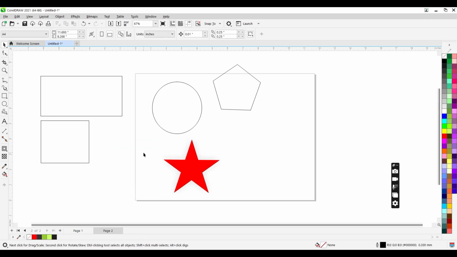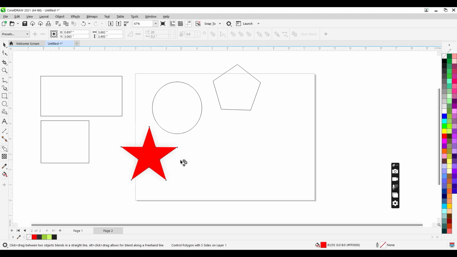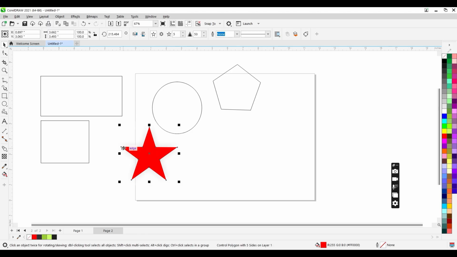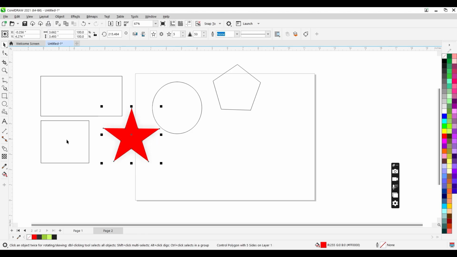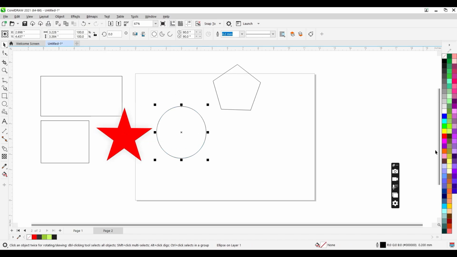Let's try another one here. Let's click on the black arrow pointing down. We have blend. Blend means blend. We don't normally use this blend. Like I said, not all tools you will be using.